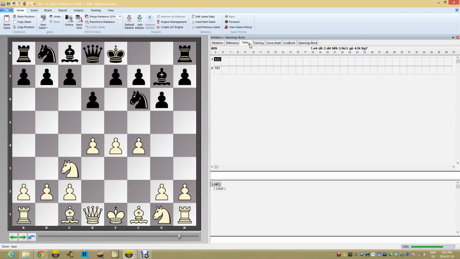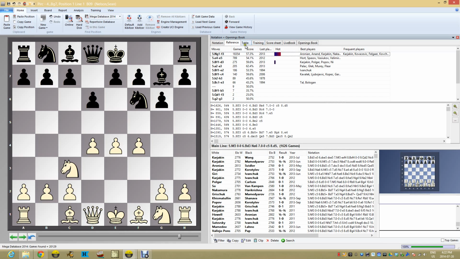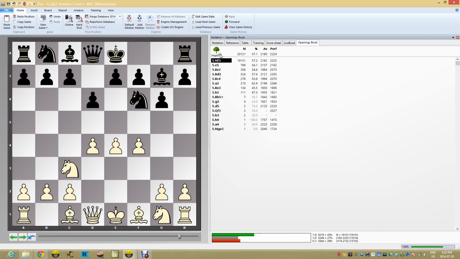You can actually click over on the table. It's pretty cool. You can see, hey, I've got work to do. I need to fill out what I'm going to do when white does this, and I need to fill out what I'm going to do when white does that. What I can also do is click on my reference database, which is going to be very similar to my opening book, because my opening book was built from my reference database.